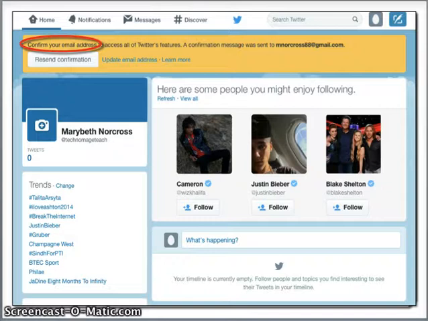If for some reason you don't find it after a little while, it might be in your spam folder or it might be in a bulk mail folder, but if you can't find it at all, come back to this screen and click the resend confirmation.